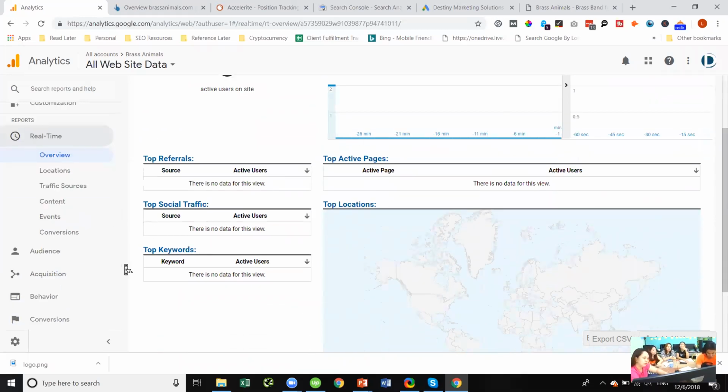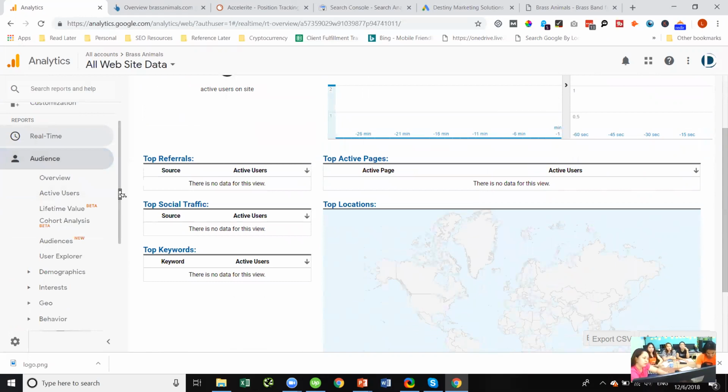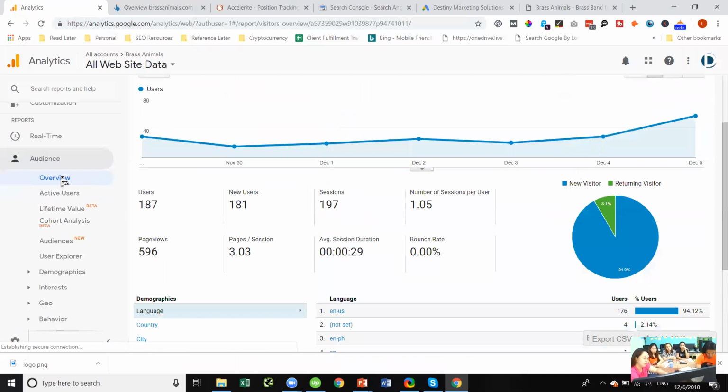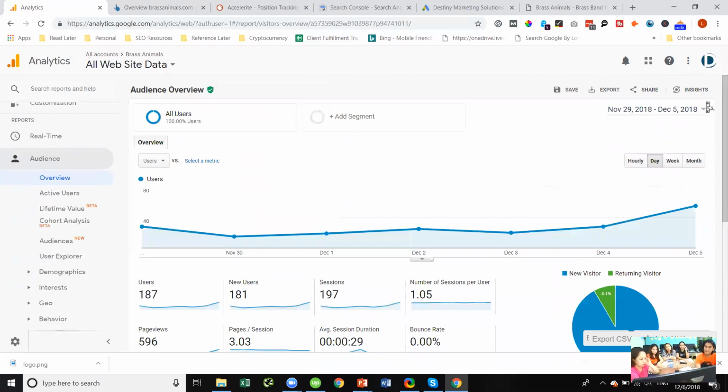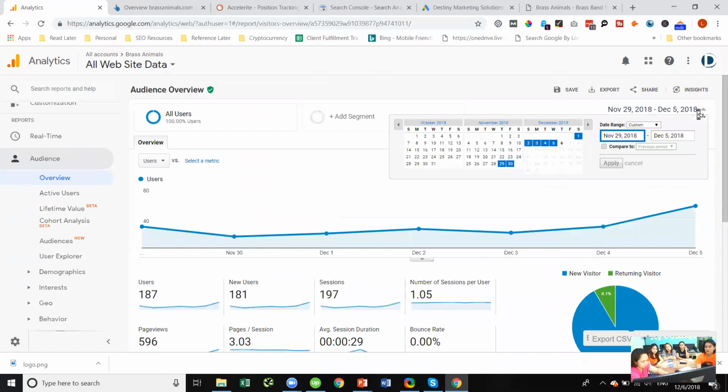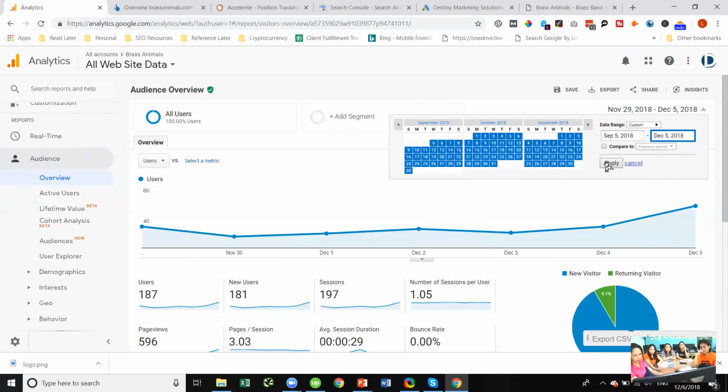Okay. So moving on to the audience section. This is going to be one of your key reports, the overview. Like I said, this is just using the last week or so. But let's go back maybe 90 days. Today is December 6th, so let's do it from December 5th. That would be November, October, September. So let's go back to September 5th, so we can get a full 90 days.